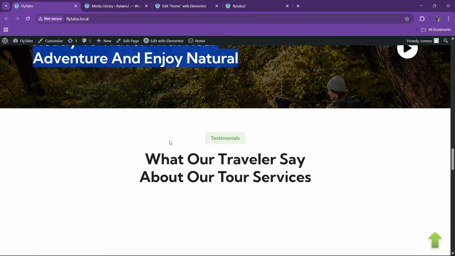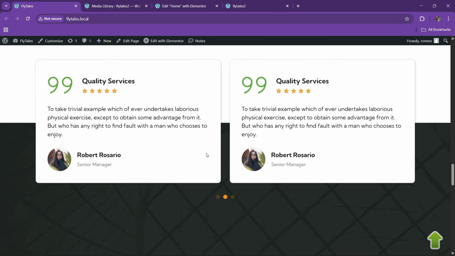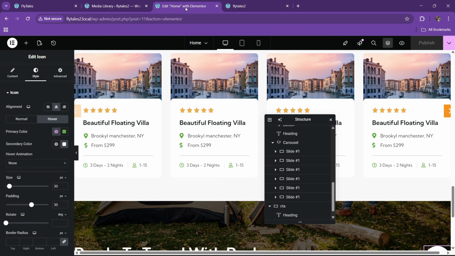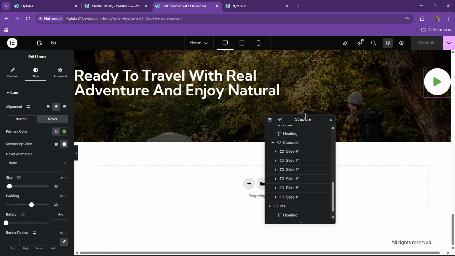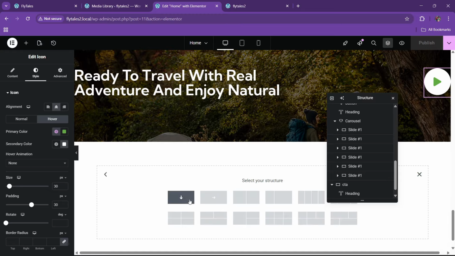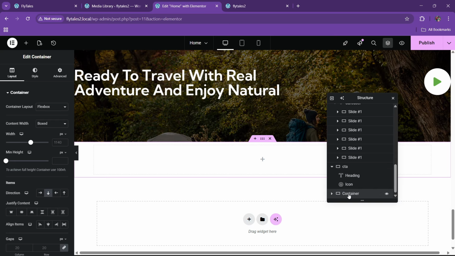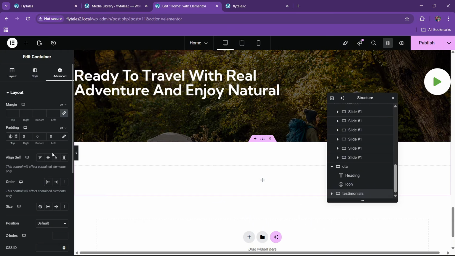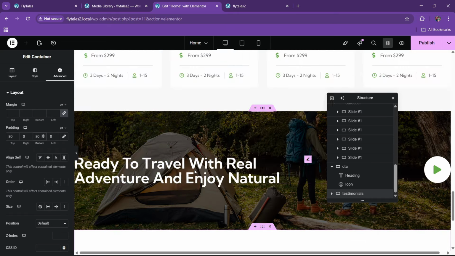Now let's move to the next section where we're going to build this testimonial section. So you can see in the testimonial we can just go here, add, and here we can name this testy. So always name your container, so you can know which container you are making. 1300. Make everything in the center. Remove this padding. 80 pixels to the top, 80 pixels to the bottom.